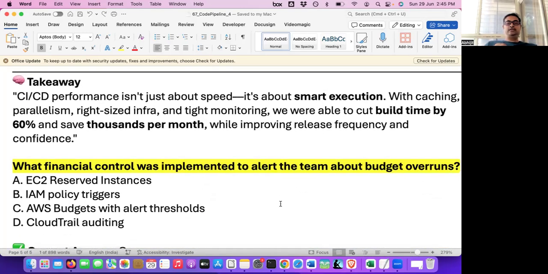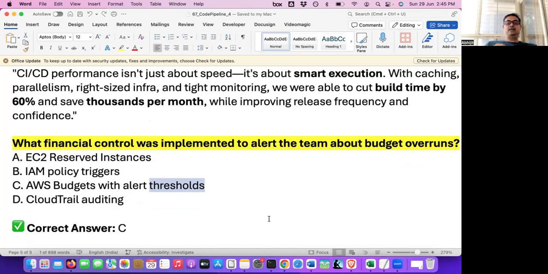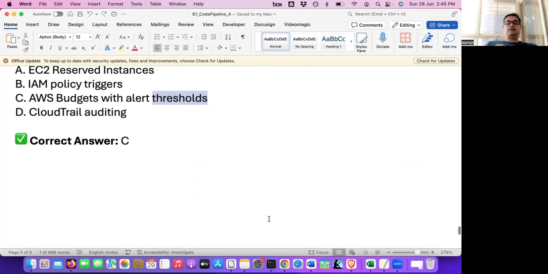So let's go to the quiz section. What financial control was implemented to alert the team about budget overruns? Budget overrun, what can we do? Let's see. AWS Budgets with alert threshold. This is the way we can alert the team about budget overruns.